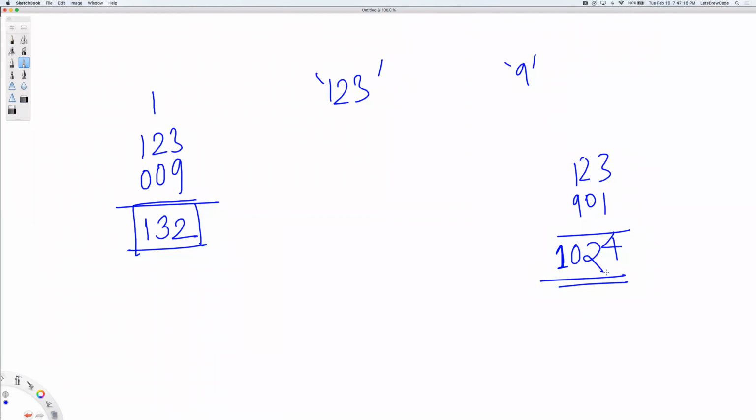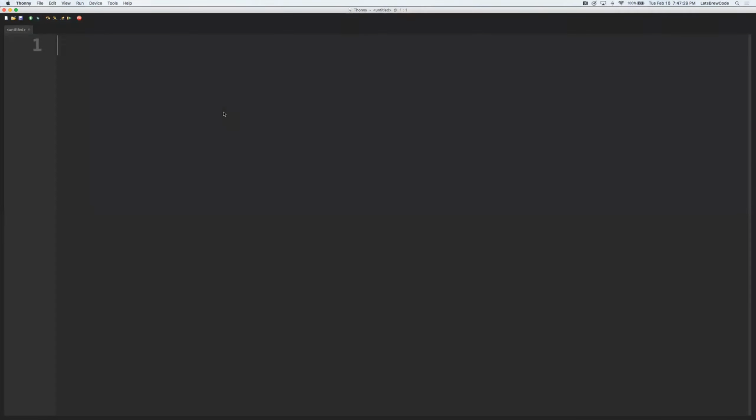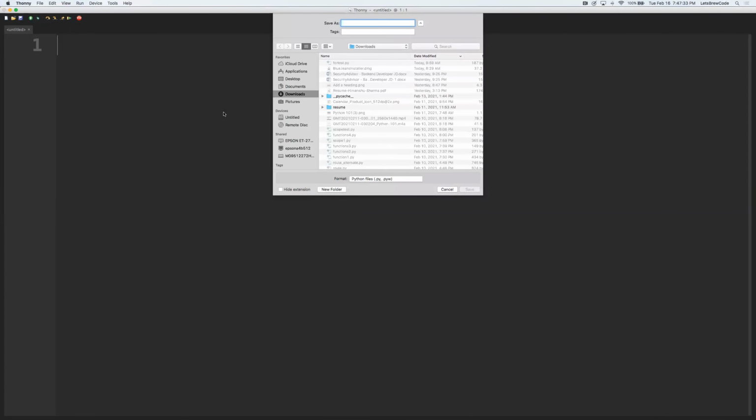So I'm going to code this problem. I'm going to use the IDE to do this. I'll be using Python again, and it's not needed; you can use whatever language you want. Add strings.py.